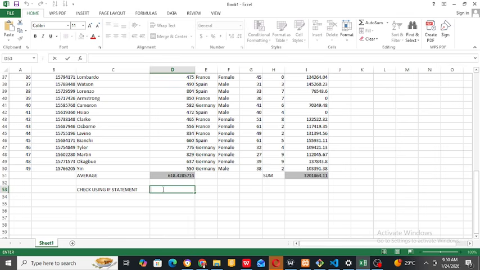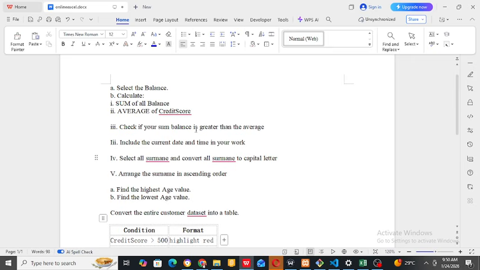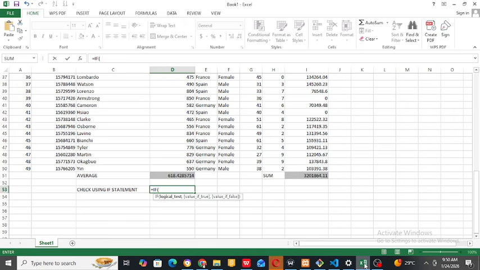For us to use an if statement, we start with equals to. Then you type if. Once you use if, you open brackets. Then the first thing is going to be your logic. We are asked to check if the sum balance is greater than the average. Then we come to this place.